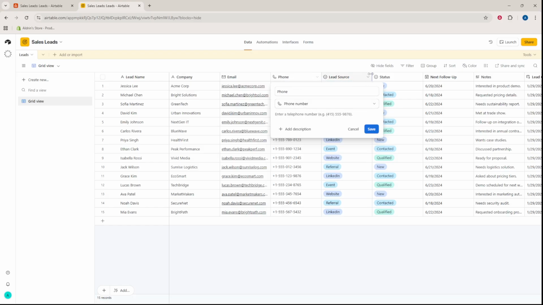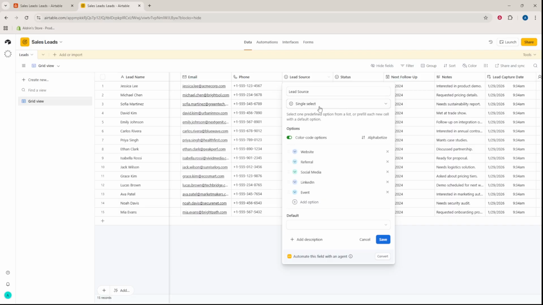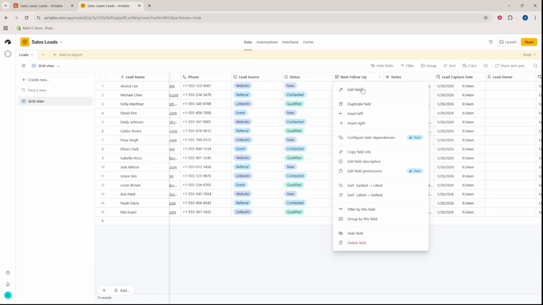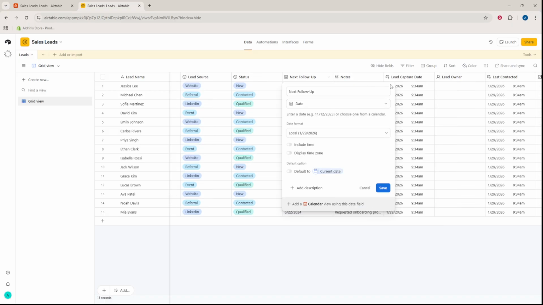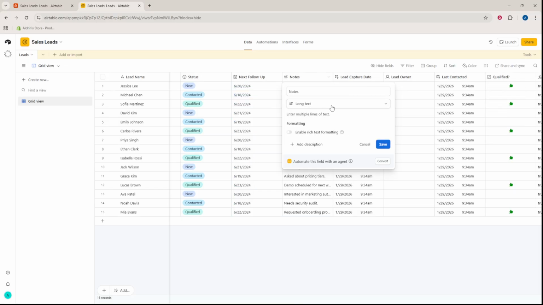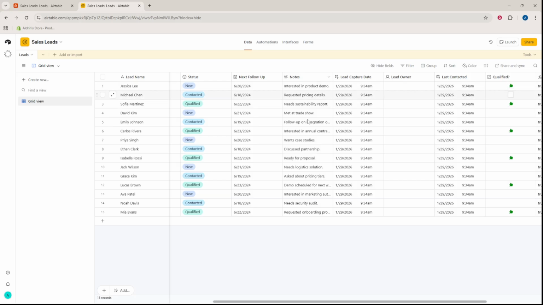For lead source, use a single select with options like website, referral, and social media. For status, use a single select with stages such as new, contacted, qualified, and closed. Add next follow-up as a date field to schedule your touch points, and notes as a long text field for conversation history. Keeping status and lead source as single selects prevents typos and makes reporting accurate.